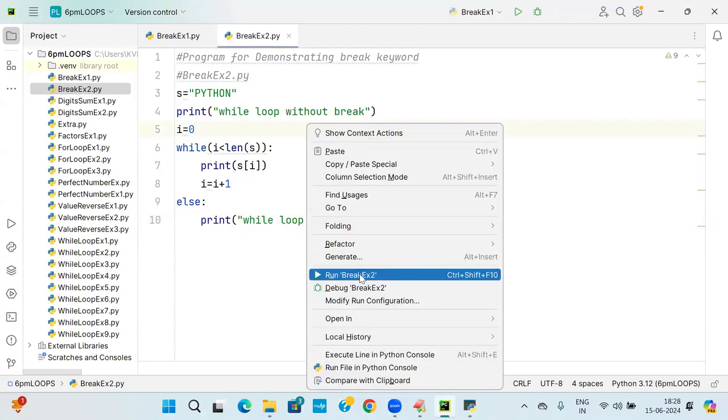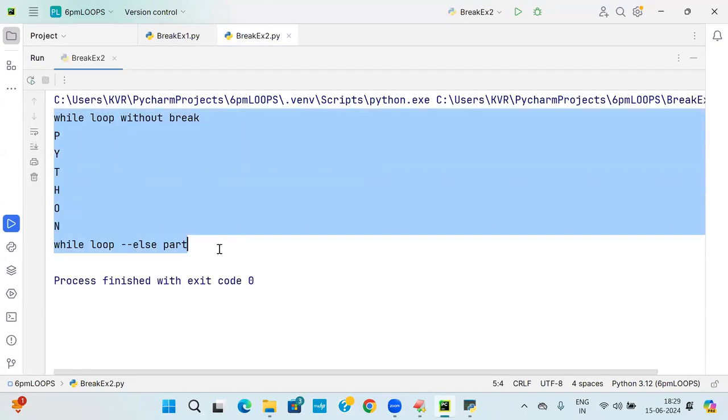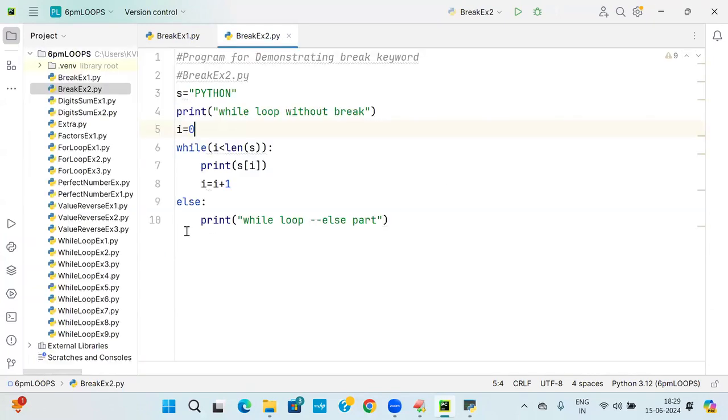Try to run it here. We got the complete data. While loop else part is printed. Now my interest is what? In the middle also, I want to go for it. This is done.